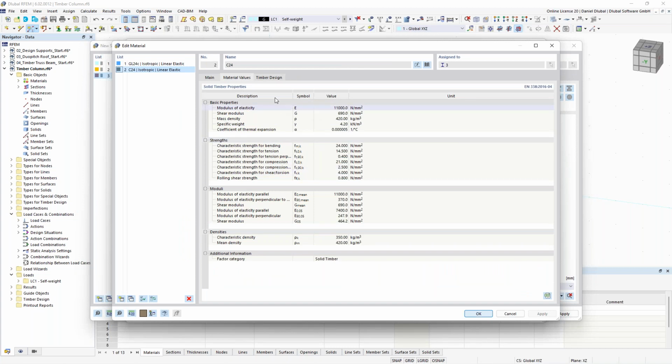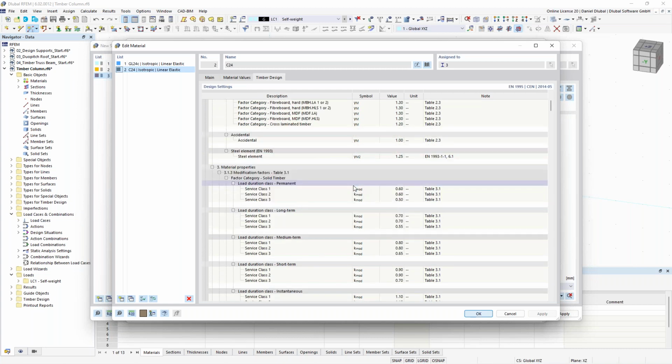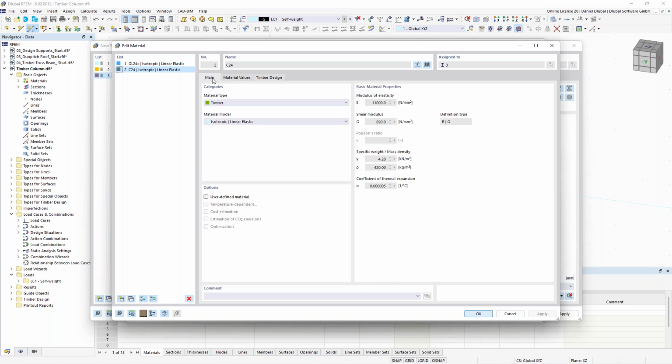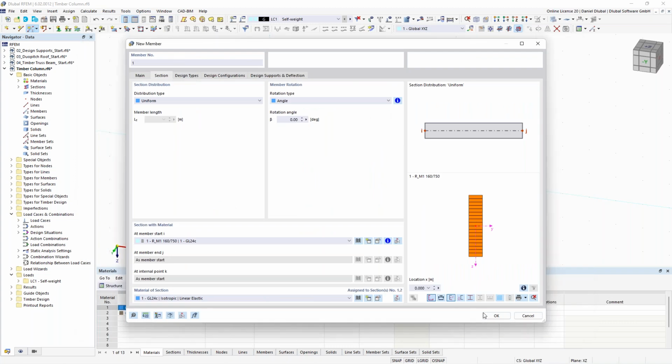See here the material values and also the timber design factors, partial factors, and also here these modification factors according to the Eurocode 5, and also depending on the different service classes. Okay, good. So much to that. Let's go and click on OK.